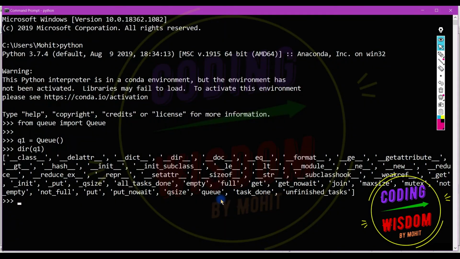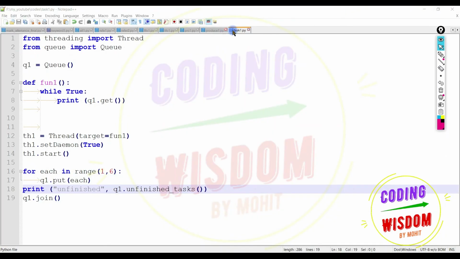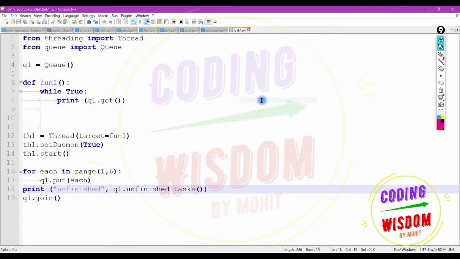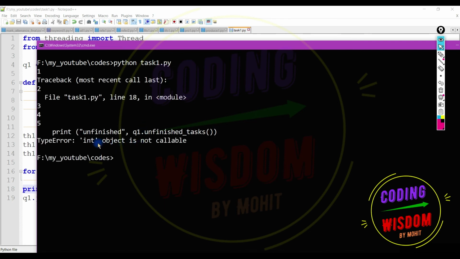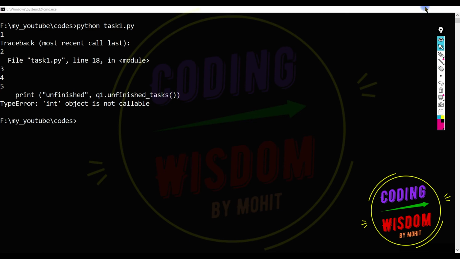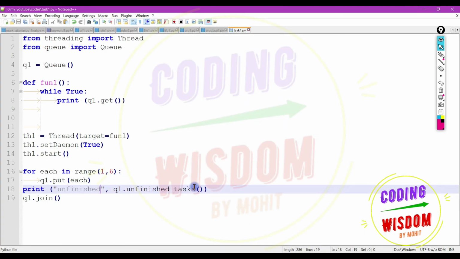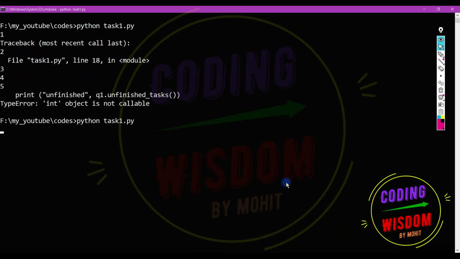Run Python task. Okay, int object is not callable. Sorry, it's not a function, it is an integer. So don't use parentheses here. So unfinished tasks is 5 right now.